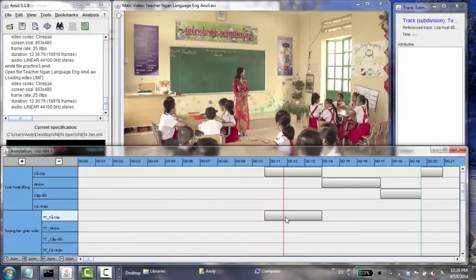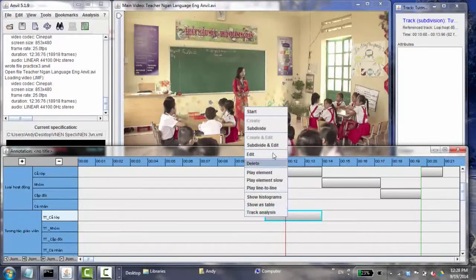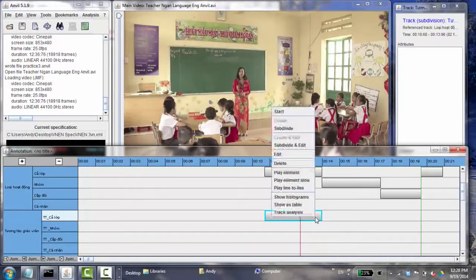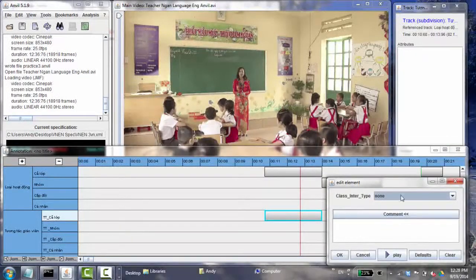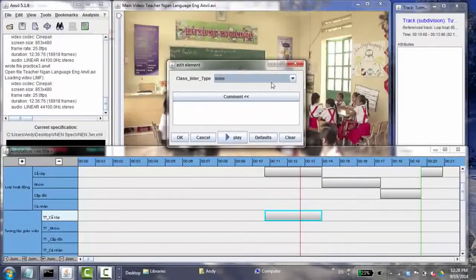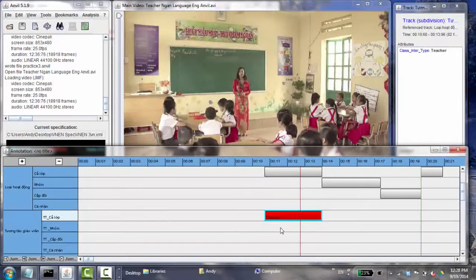class activity below it. Now, actually, what I also want to do is define its attributes. And so I say edit, and what you can see here is I have options of what type of interaction it is. And let's just say that this is a teacher-only interaction. So I can select teacher, and I can say OK. And now that's defined as teacher.